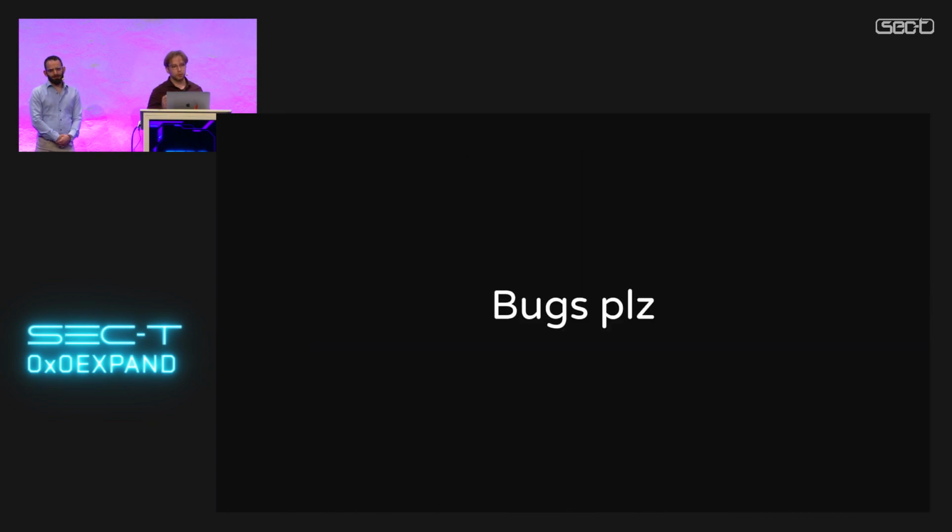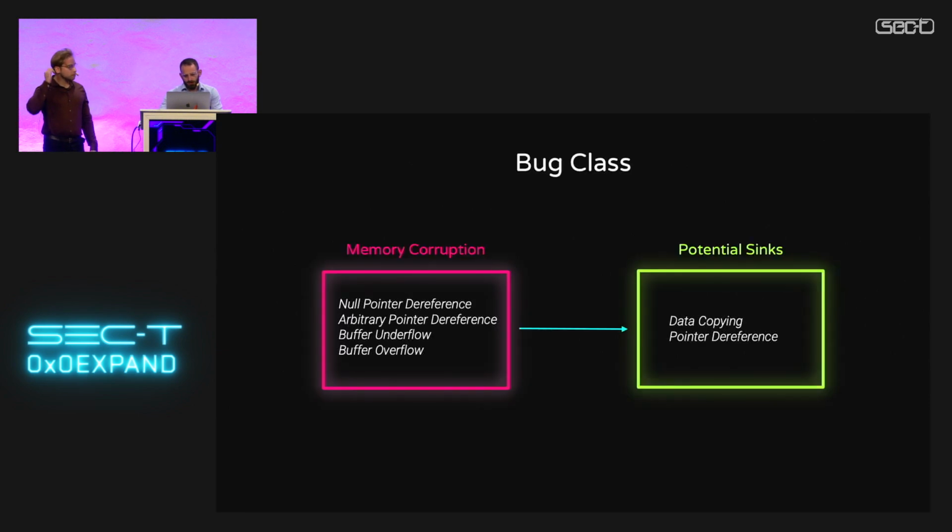All right, so now that we know how we can interact with the kernel modules, let's go to the fun part of hunting bugs. So what are we after? We're after memory corruption type of bugs, and more specifically, null pointer dereference, arbitrary pointer dereference, any kind of pointer dereferences, buffer underflow, and the classical familiar buffer overflow.